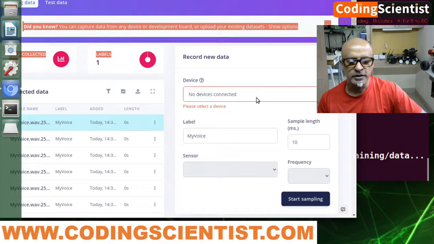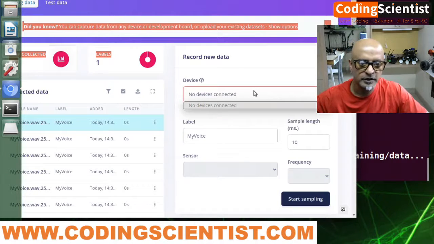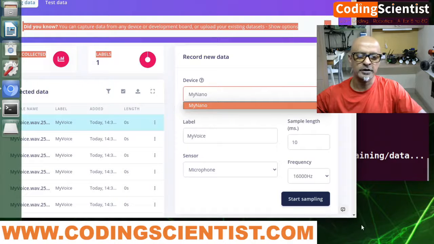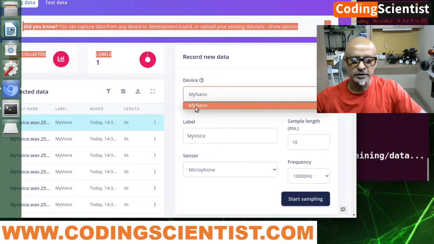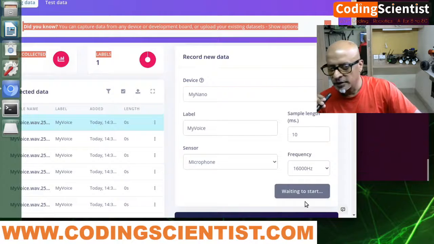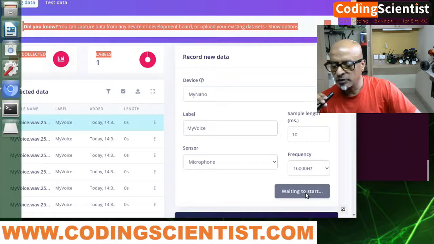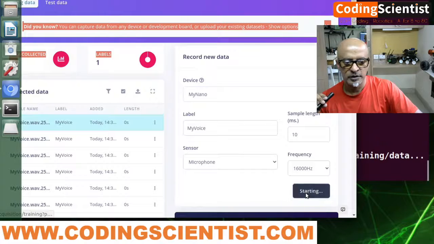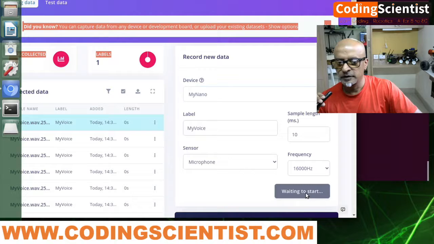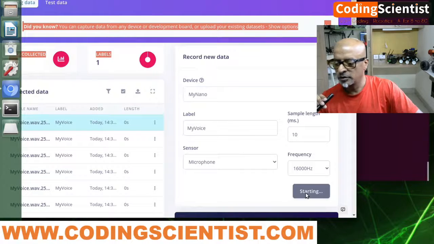Oops, no device is connected. It got disconnected guys. Alright, there you go, it's connected again. It gets refreshed. Please select the device, it's connected. Start sampling. Keyboard. Keyboard. Keyboard.